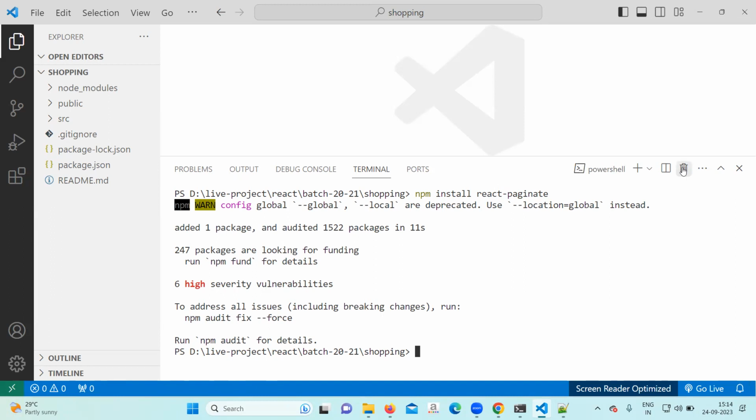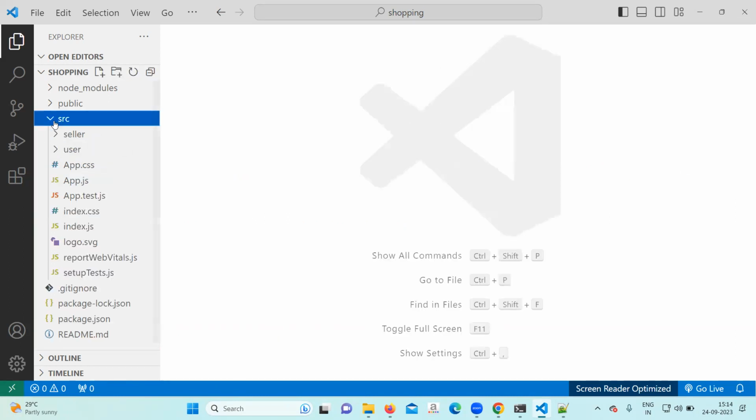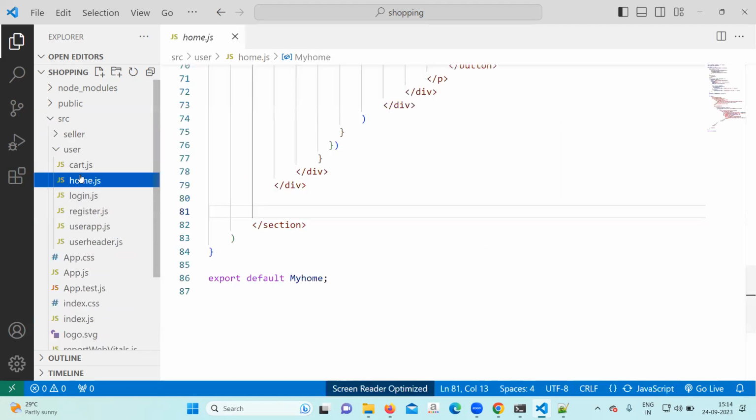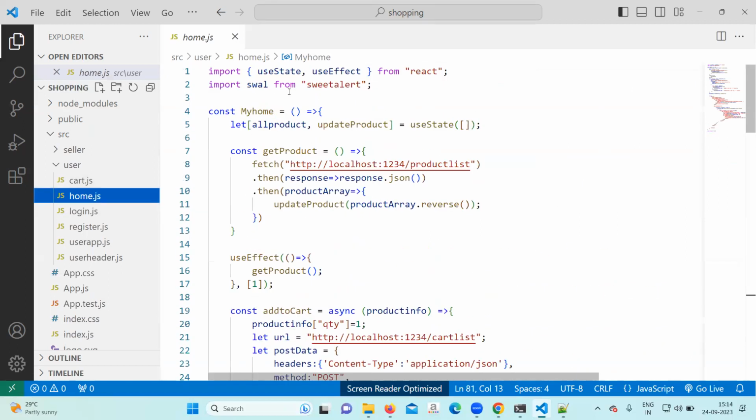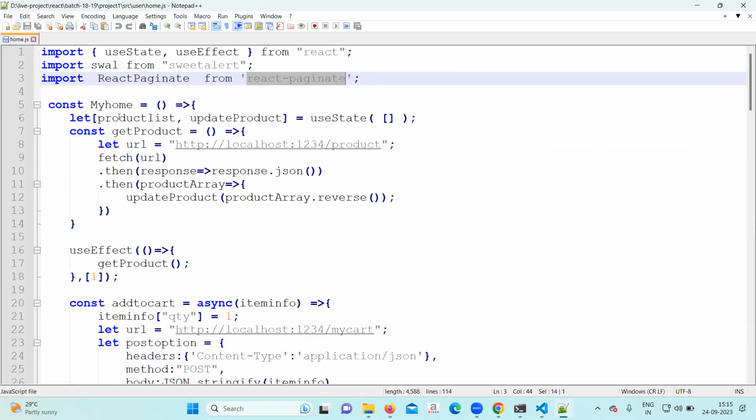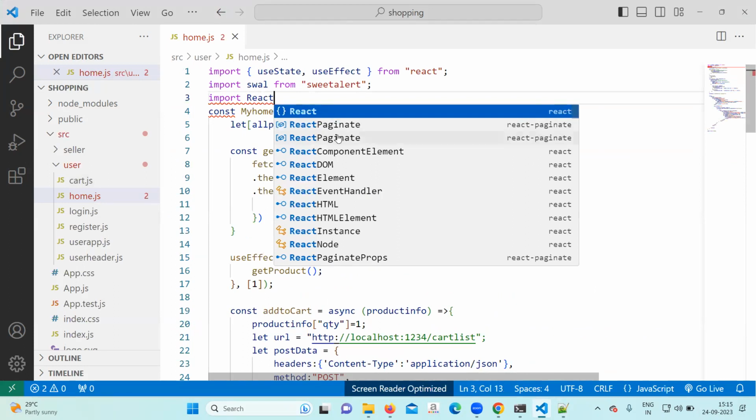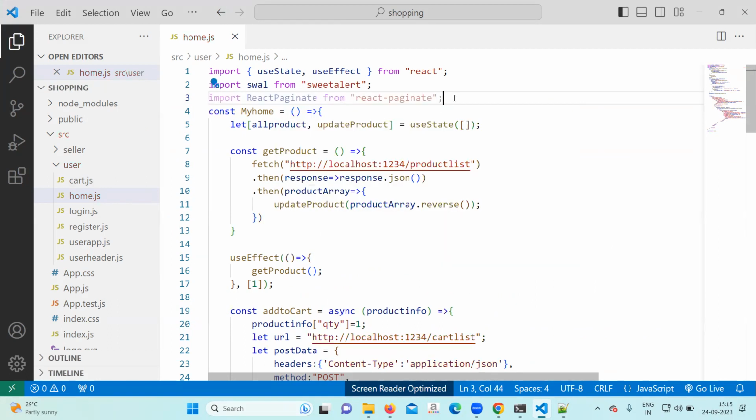After that, go to the home.js file. In the home.js file, in the beginning, import React Paginate from react-paginate.